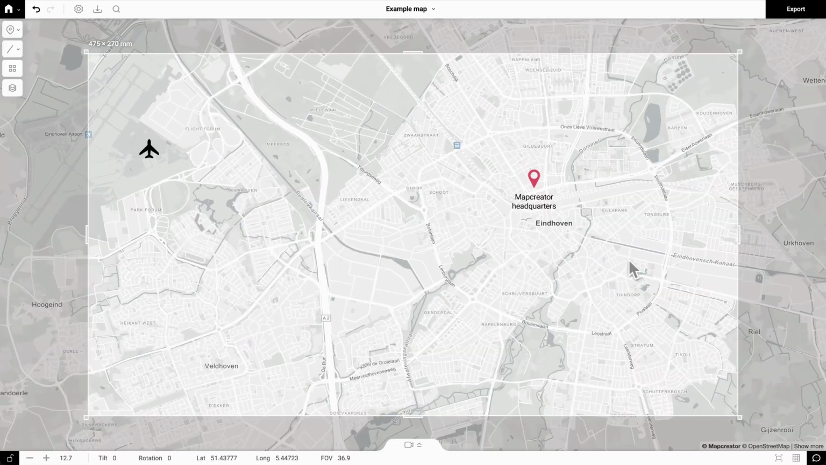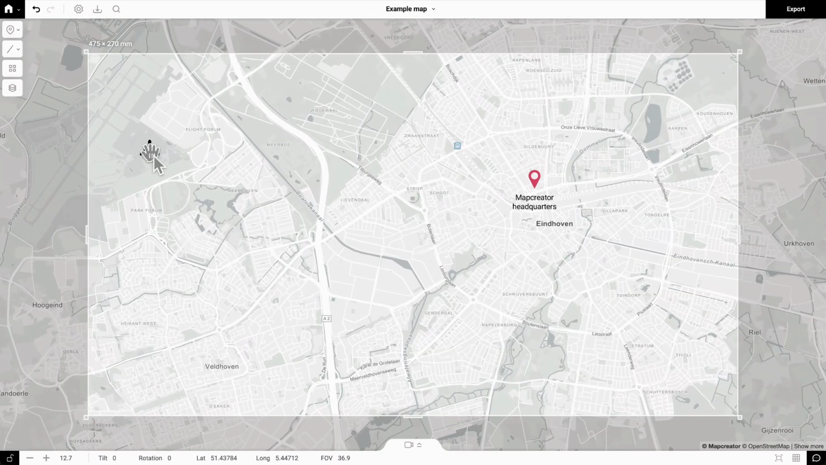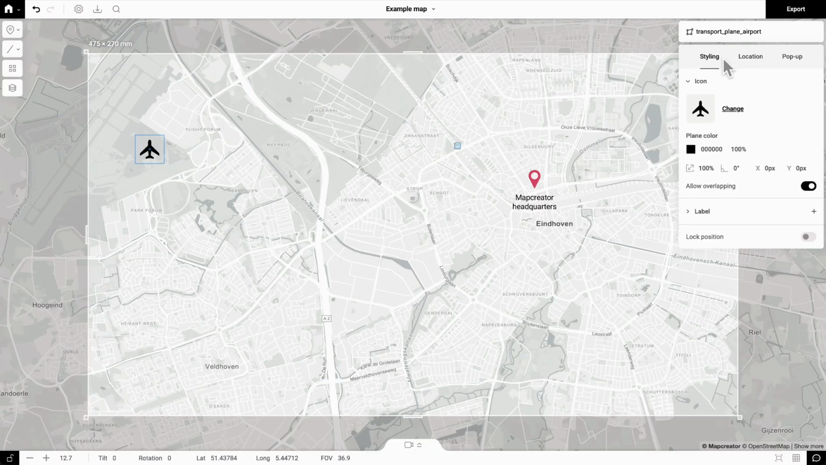Now let's select the second icon again just by clicking on it, and let's add a label here as well to say Eindhoven Airport.